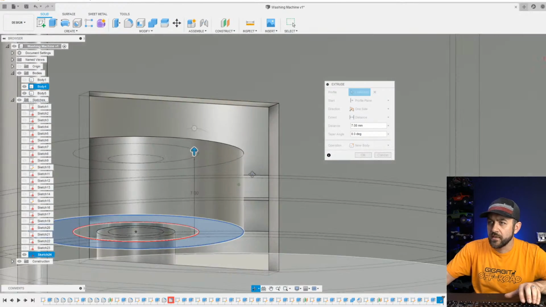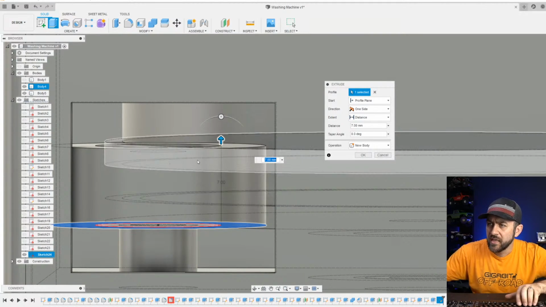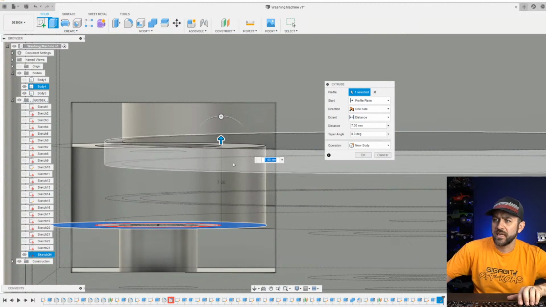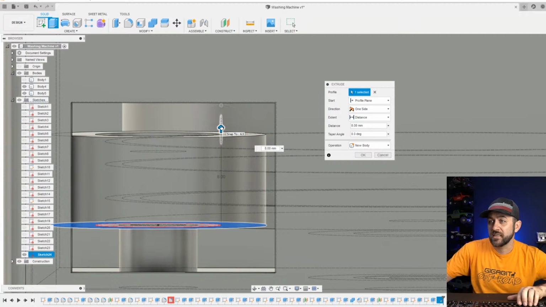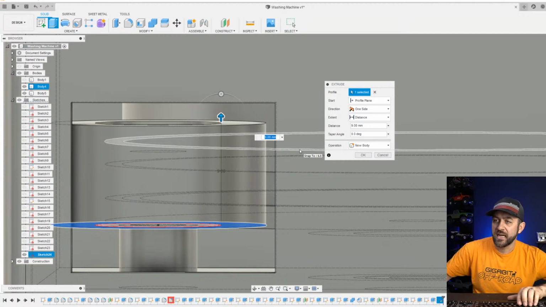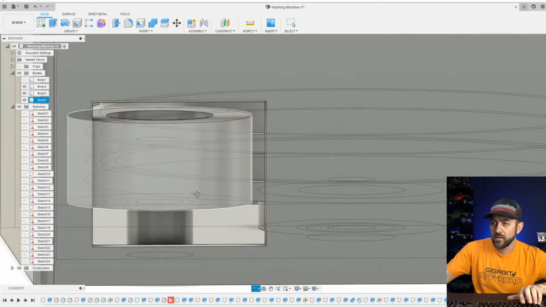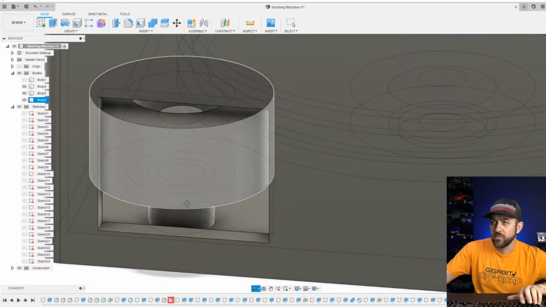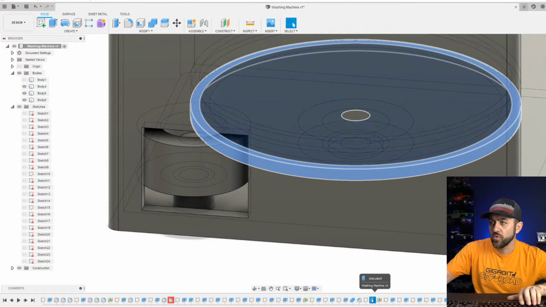So new body, making sure that it is bigger than the groove, which it should be. It is currently shown at 7 millimeters. Well, if they're 4 millimeters thick, we need at least 8. We'll go 9 millimeters tall. Okay, and then we'll have to extend that center section up a hair more.